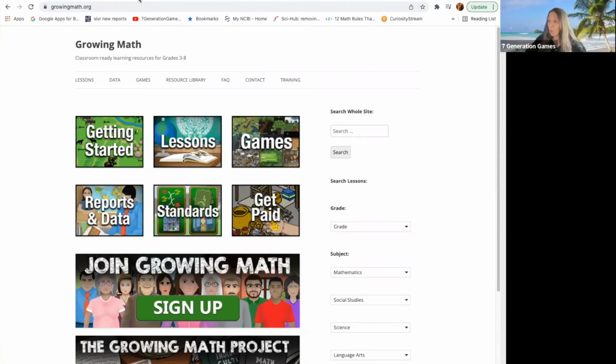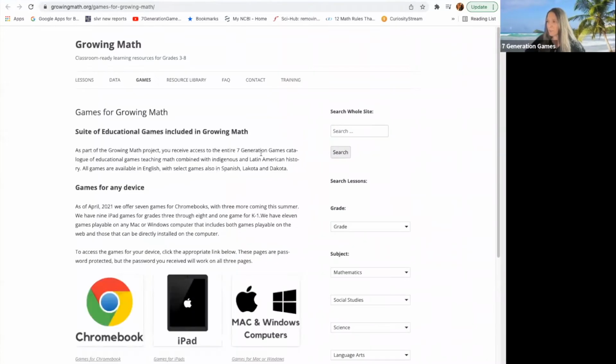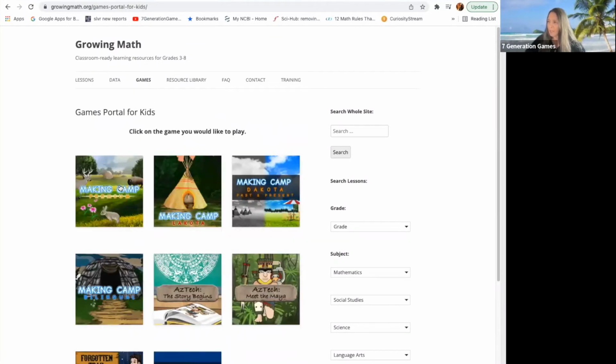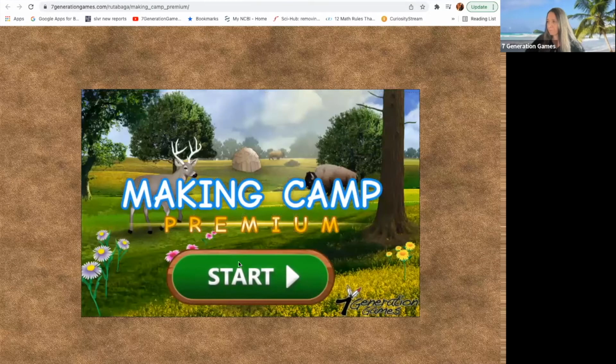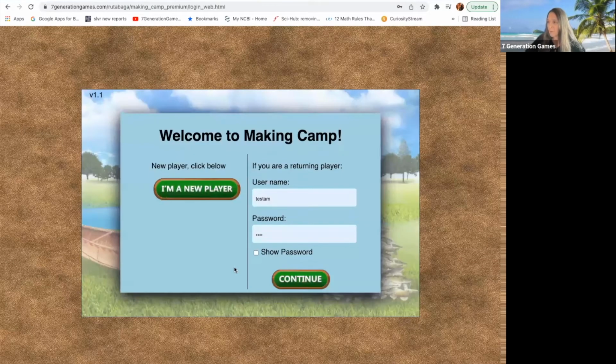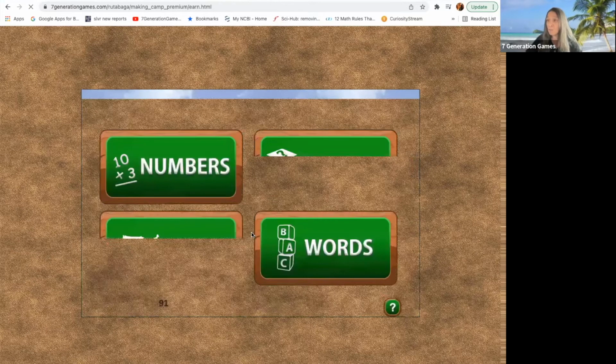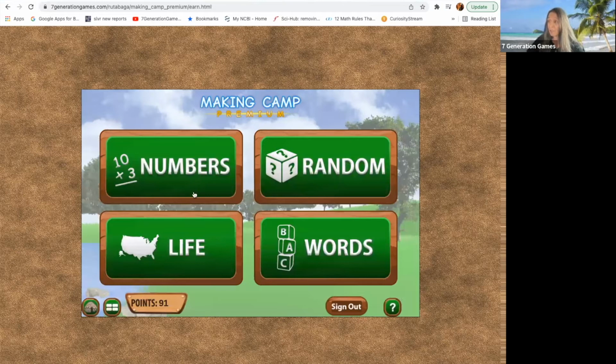So you go to Growing Math, you click on games, this is probably the easiest way to do it, or you can go to the games portal for kids, even easier. And let's pick Making Camp Premium. So this game also, not all of our games, as you'll see in a minute, are integrated with Ojibwe history and culture, but this game includes both multiplication and division. So they can click on numbers.